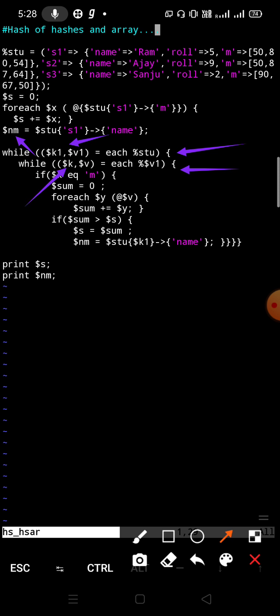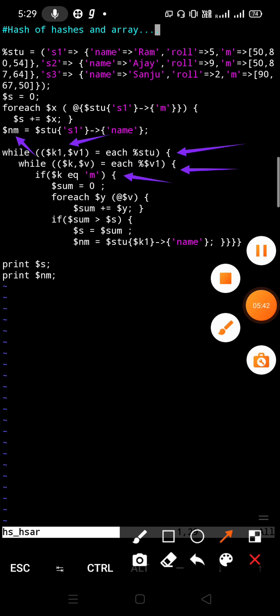So this $k and $v will store the key and value of the inside hash. So name, role and m, these three keys of every student will be stored inside $k one by one, and $v will contain the name like Ram, 5, then marks. Okay, so now we are taking if $k eq m. That means when the key equals m, at that time we will take the sum of marks.